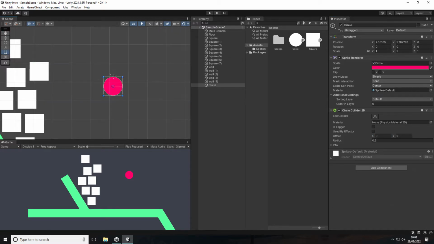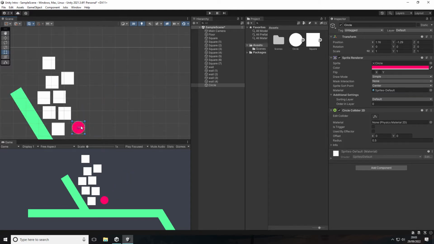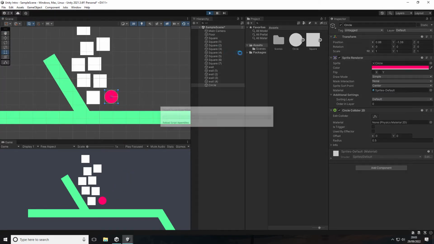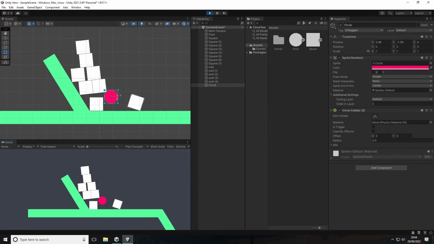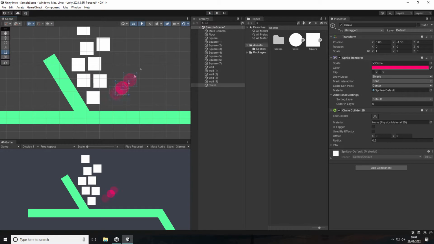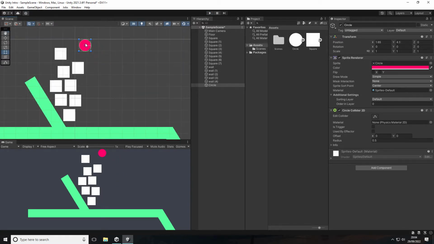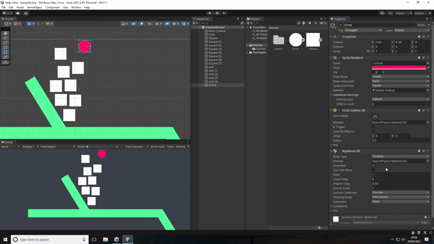But for now, I'm just making a circle, so it can already collide with things, but I do need to add a rigid body so that it will roll down. You can see right now it's just stuck there. But now if I add Rigidbody 2D, hit enter, and now press play.